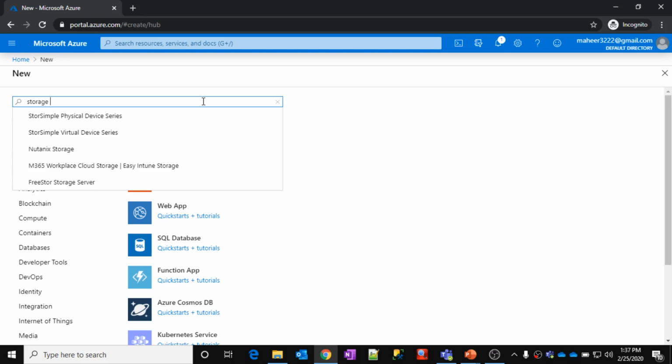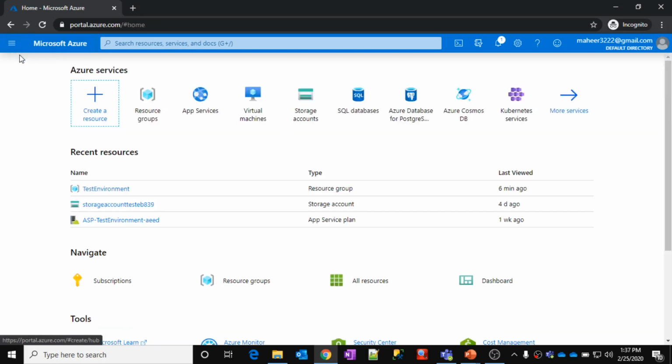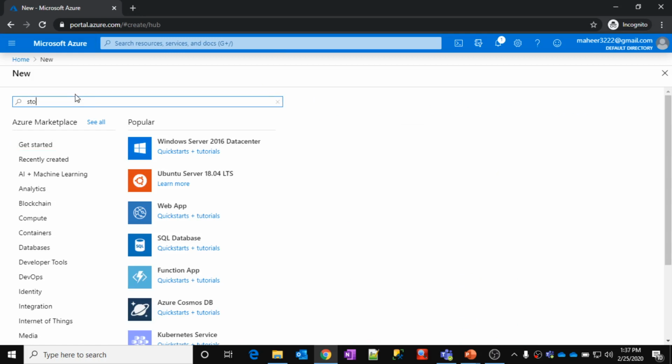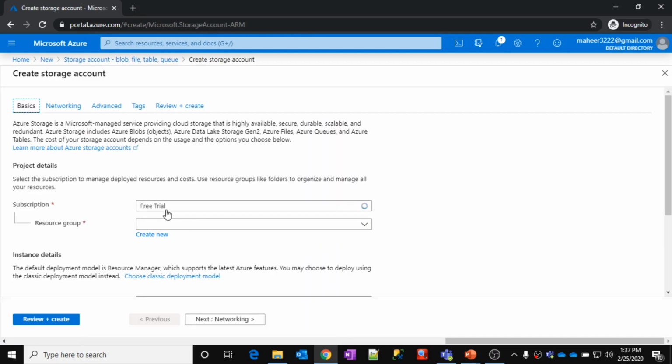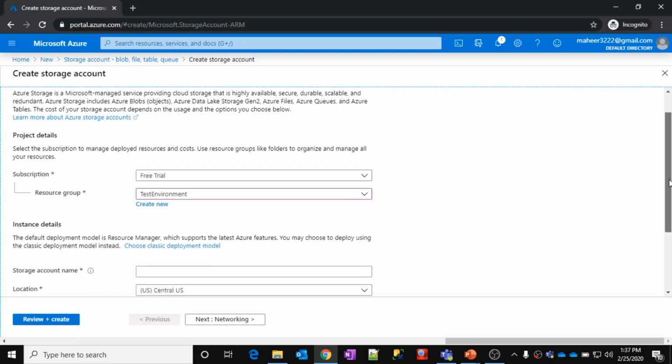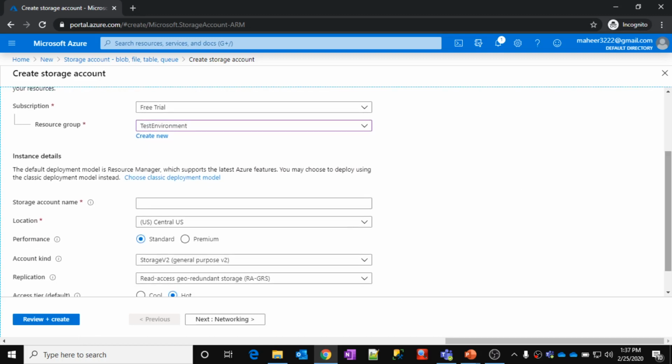Let me go back to the home screen. Click create a resource. Search for storage account. Select this option and click on create. Select your resource group. I already have a resource group created, called text environment. Again, in the Azure Basics playlist, I have shown a video on how to create a resource group. You can see that video, or you can click create new here itself and create a resource group on the fly.